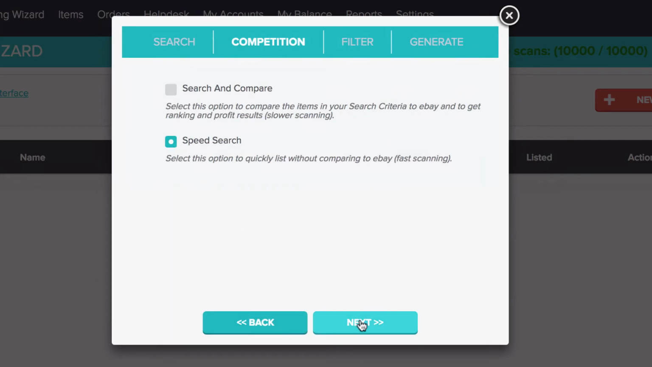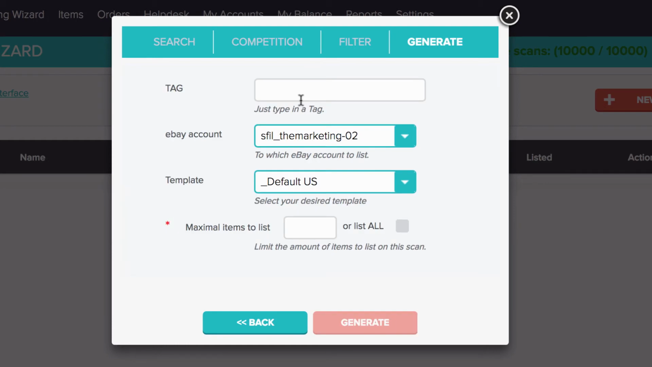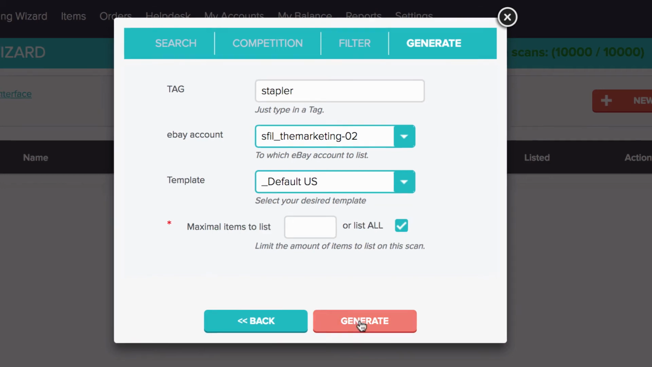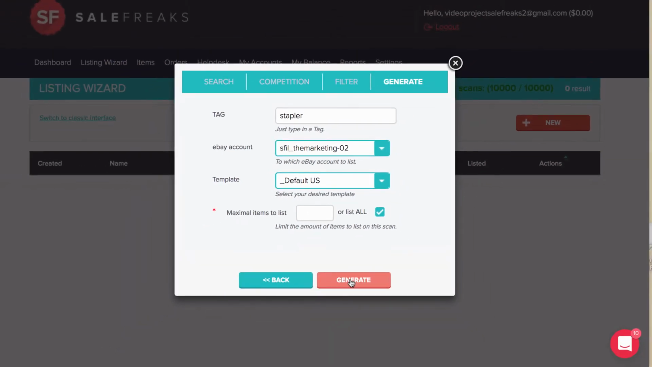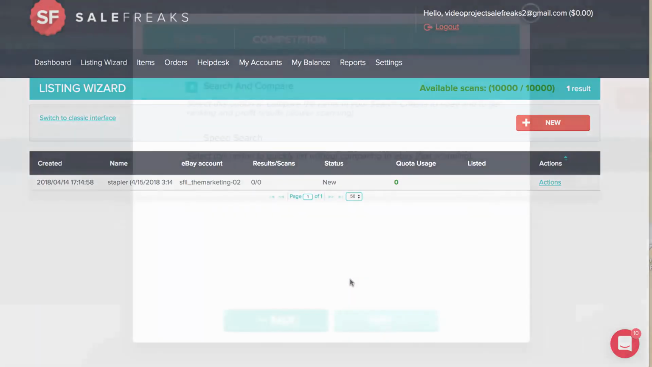The first option is called Speed Search, that takes you right into the last step of listing items based on the parameters you provided. You will need to provide a tag. A tag is a way to categorize the listing. Then either set a maximum items to list or choose to list all. Make sure you note the number of items in your search before you complete this setting.